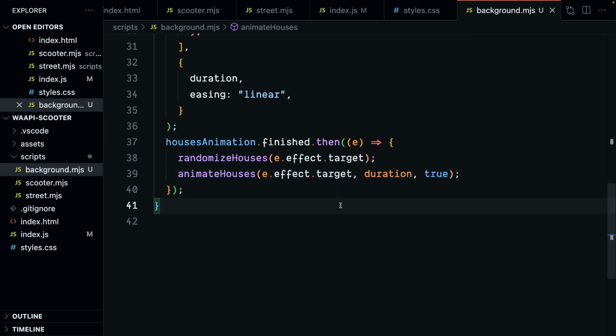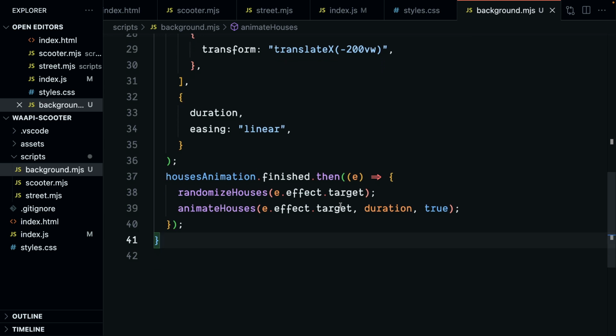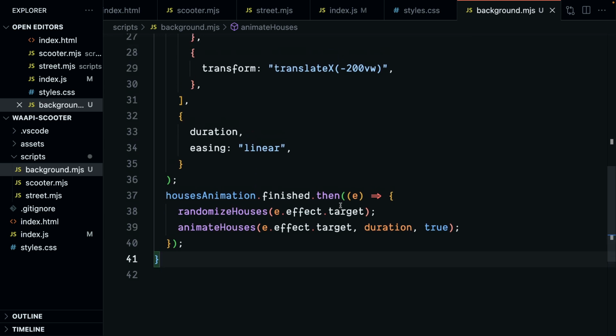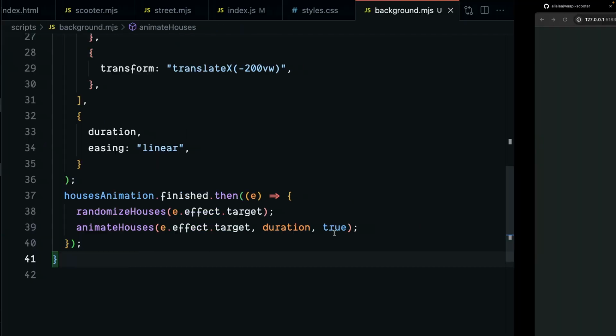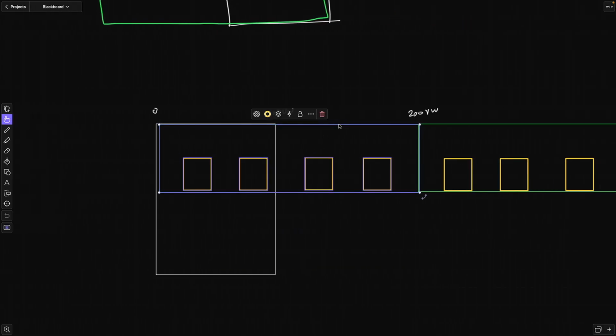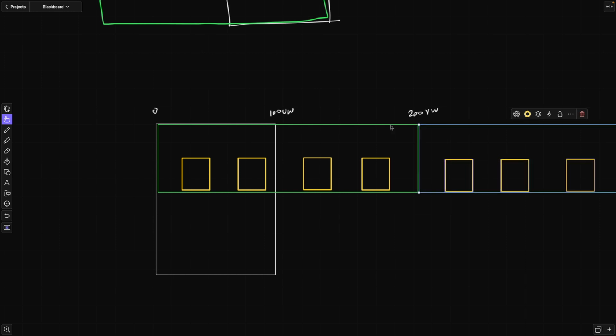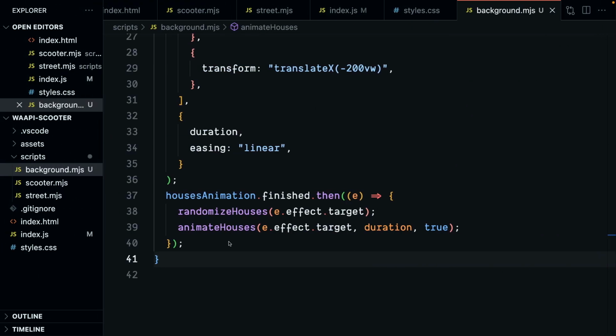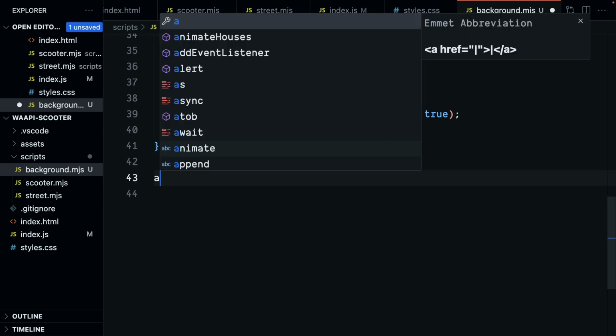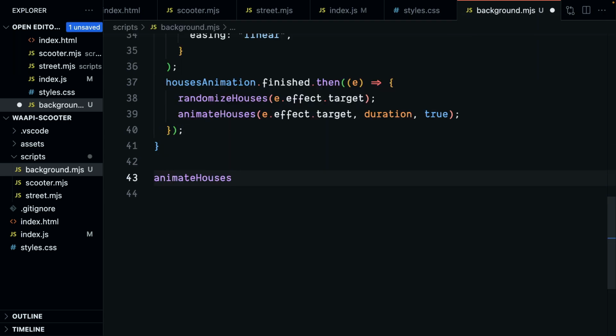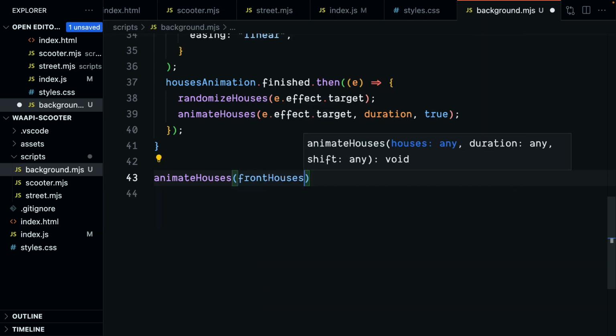Alright, I think this is going to be our function, and now we just need to call it four times. One time for this div, one time for this div. For this original one, we're going to call it with shift set to false. For this one, we're going to call it with shift set to true. And we're going to call it a couple more times for our back houses as well, right? So let's do it. animateHouses. And we're going to call it for the original front houses. And we're going to need to pass a duration here.